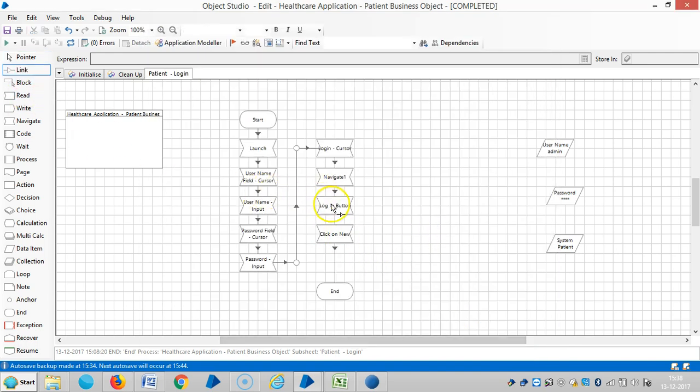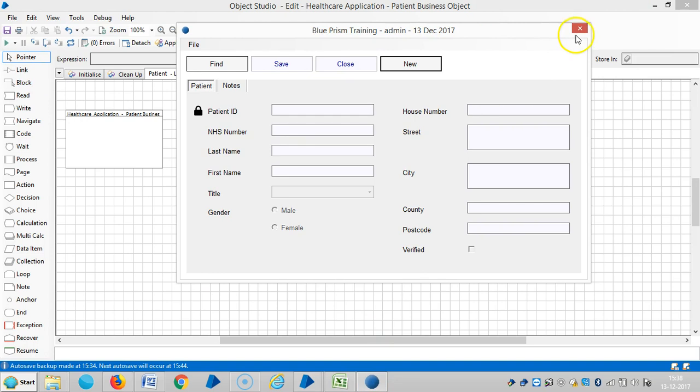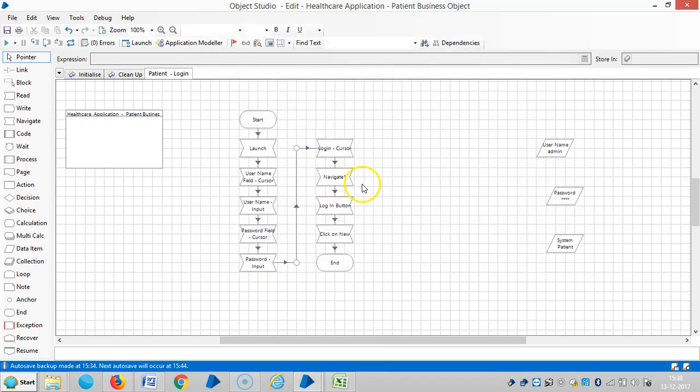So link the stages, so reset it. Then close the application, because if it's already open, it may give us an internal exception, that the application is already launched. So reset it and then run it.